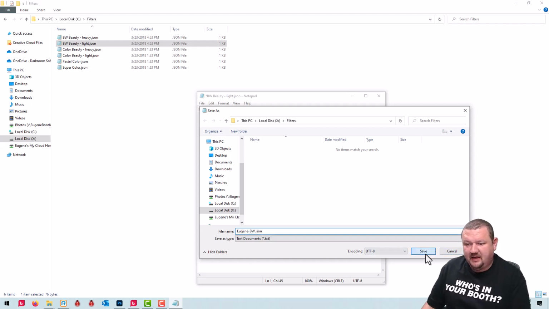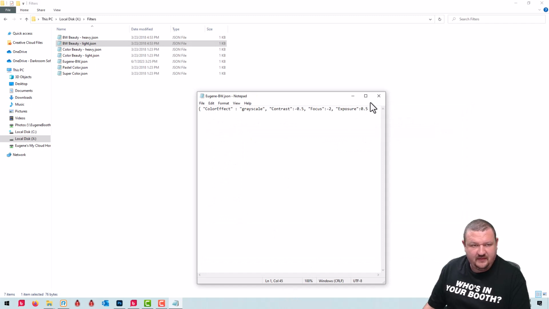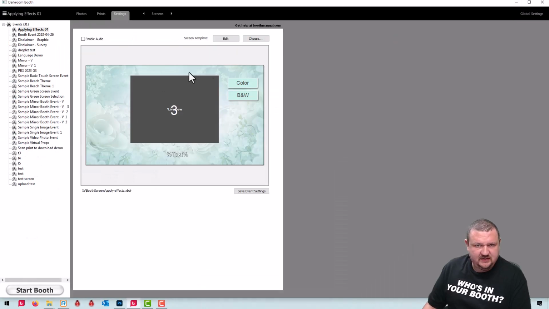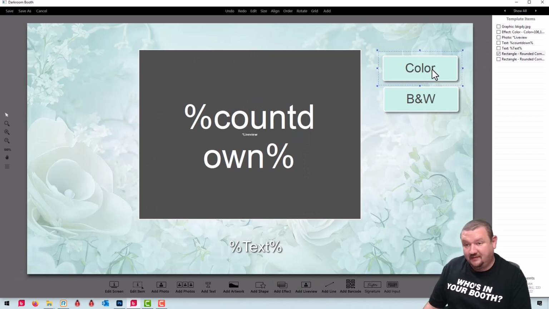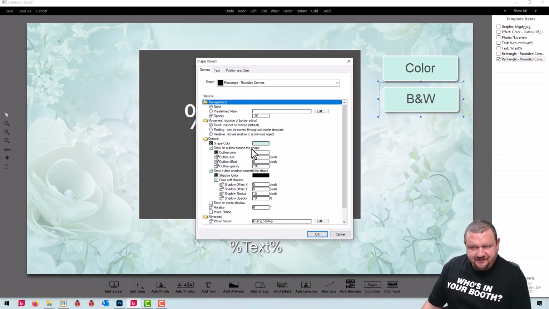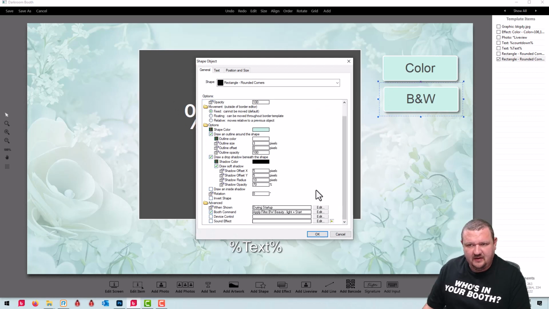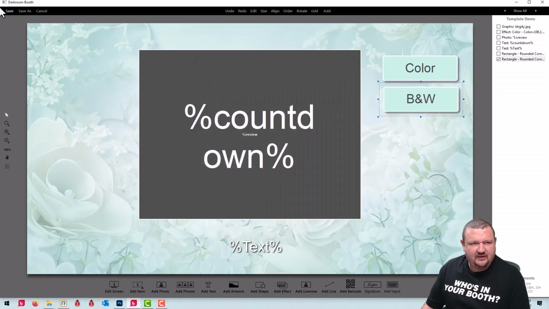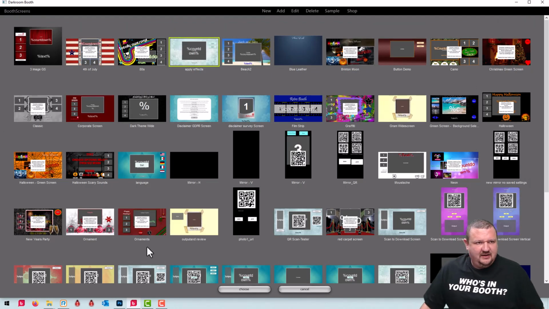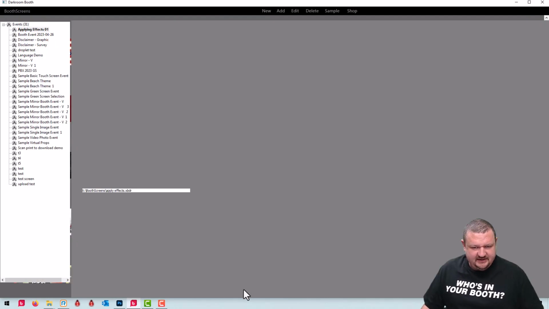Okay, and click save, and now you can see it's been added to my filters. So we can close that and go to choose, or click edit. Now under my black and white button, I'm gonna go apply filter, choose, select Eugene, black and white, and it should now use my updated filter with the updated settings.